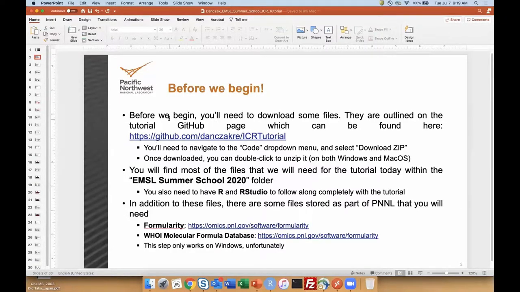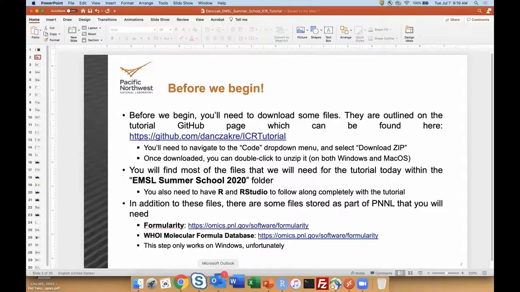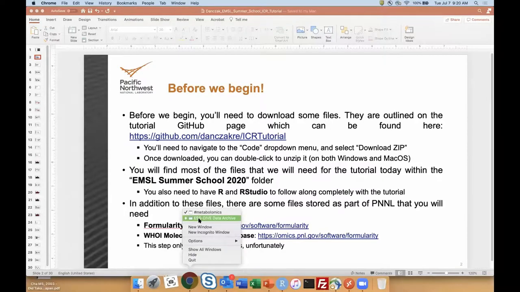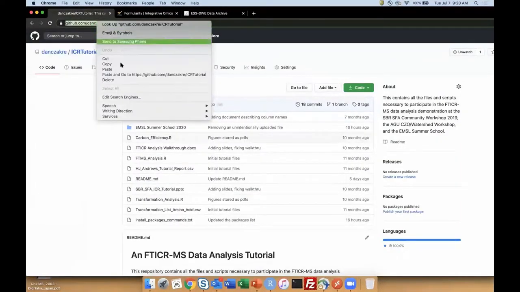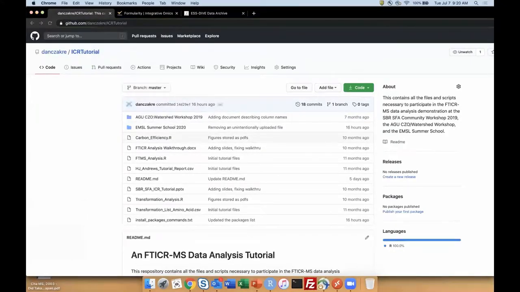The first thing, as I give an introduction, everyone should take this time to start downloading some things that they will need if they want to participate along. Firstly, I have a GitHub page for this ICR tutorial, and it contains a lot of files from previous tutorials that I've given, which unfortunately due to GitHub means you have to download everything at one time. So I'll copy and paste this into the Metabolomics channel, so that everyone has access to that.